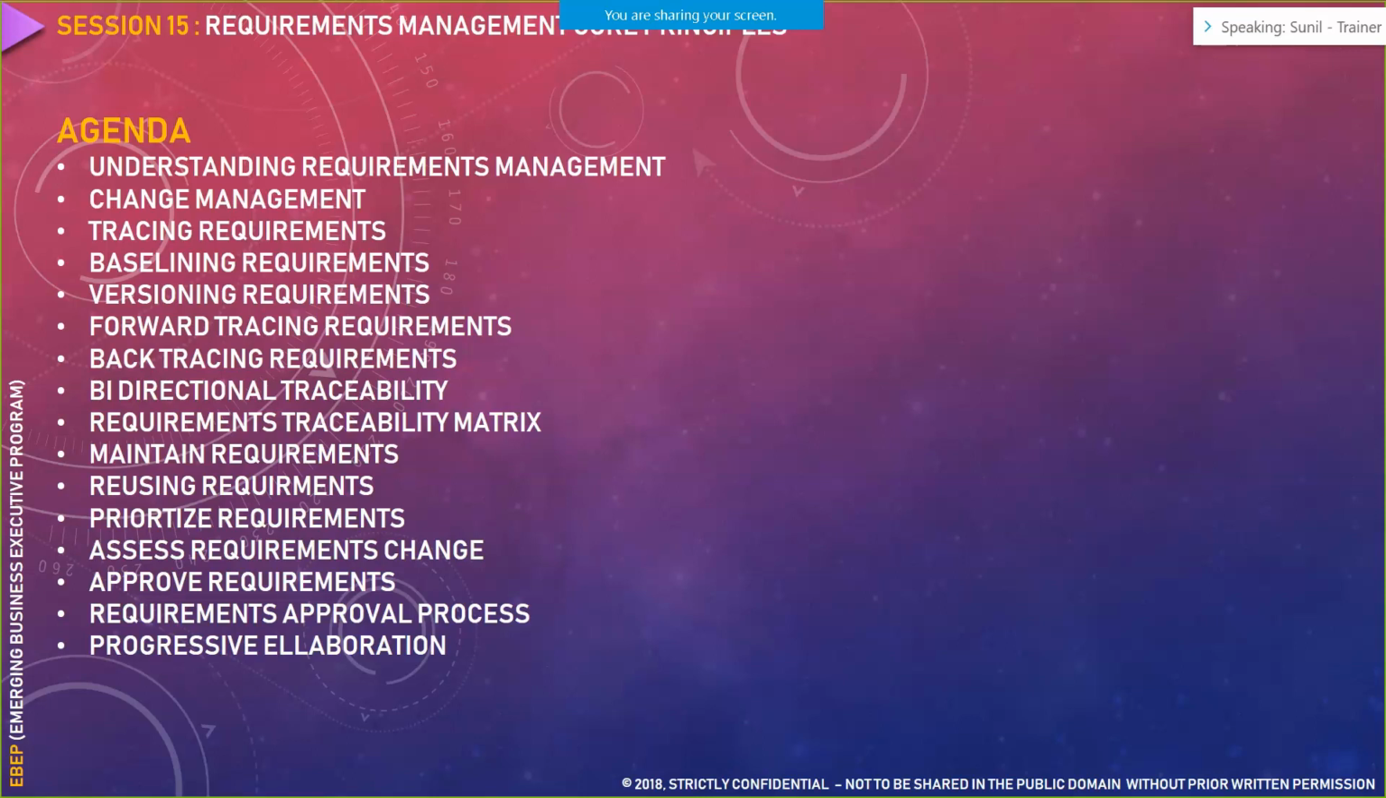Then we will touch base upon the requirement traceability matrix. We would also look at how we go about maintaining, reusing, and prioritizing requirements. And then we will look at assessing our requirement changes, how we get requirements approved from the respective stakeholders, and what the approval process for requirements is. And then we would see what progressive elaboration is when it comes to requirement management.